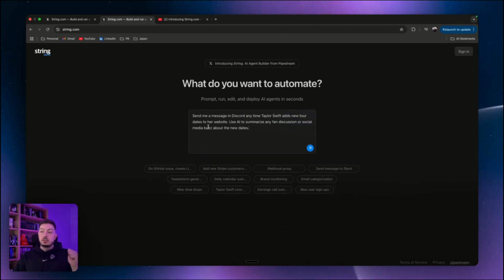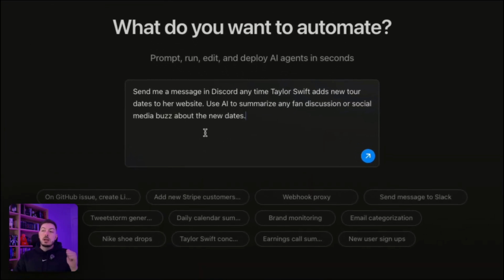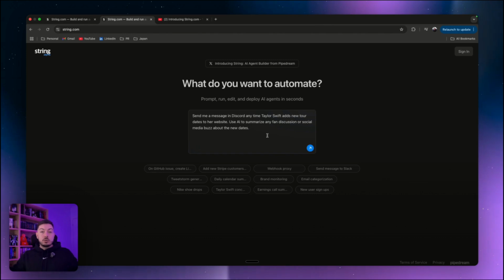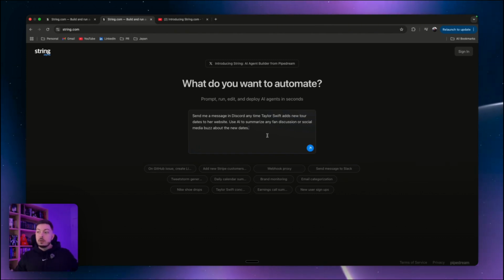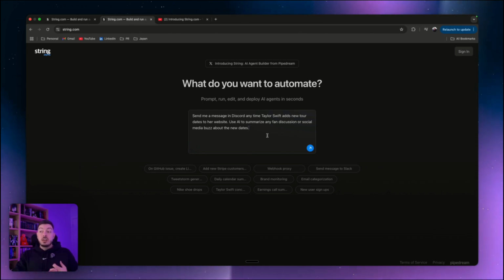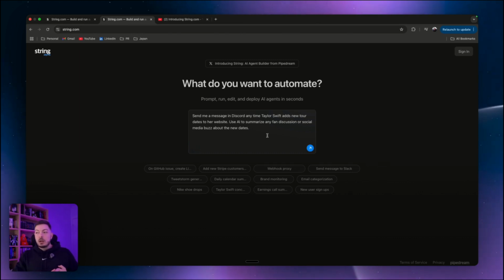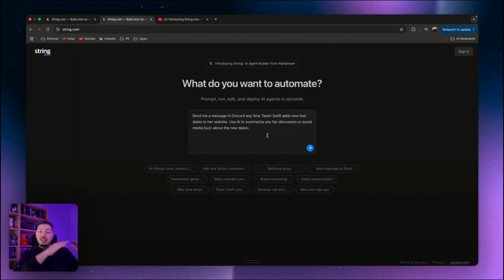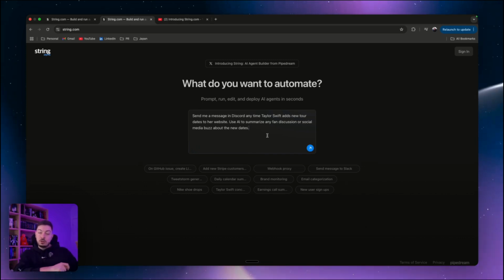Taylor Swift concert tickets. So click on that as an example, it populates, and it says, send me a message in Discord anytime Taylor Swift adds new tour dates to her website. Use AI to summarize any fan discussion or social media buzz about new dates. So you have to think about this from a drag and drop scenario in an automation platform like n8n, right? You would need a trigger. You would need to bring in a node for Discord. You'd have to bring in probably a ChatGPT node to do the AI summarization. You'd have to connect via maybe a webhook or maybe an API, depending on Taylor Swift's website. You have to piece these all together and then give instructions so that you're pulling the right information at the right time.